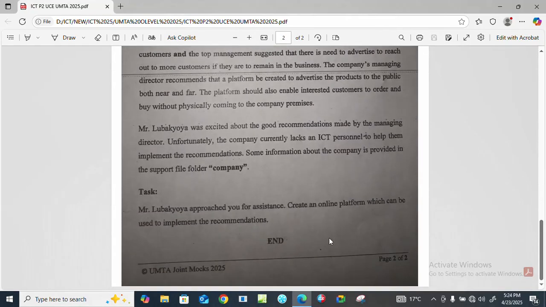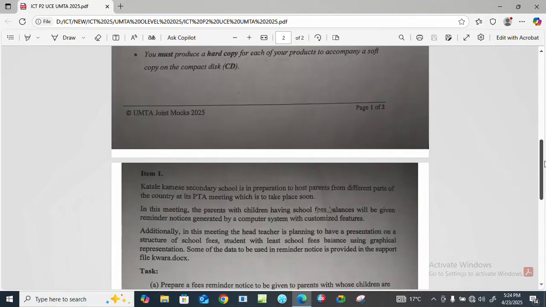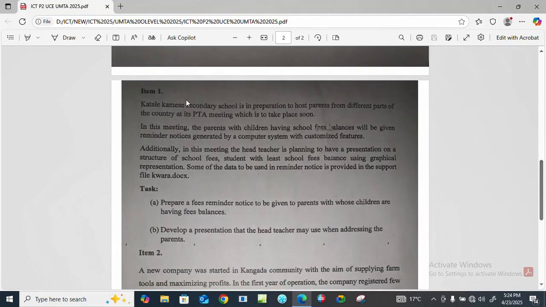We have item 1 and then we have item 2, and that is the end. So in today's session, we're going to look at item 1, that's what we're going to handle. Katale Kamese Secondary School is preparing to host parents from different parts of the country at its PTA meeting, which is to take place soon.